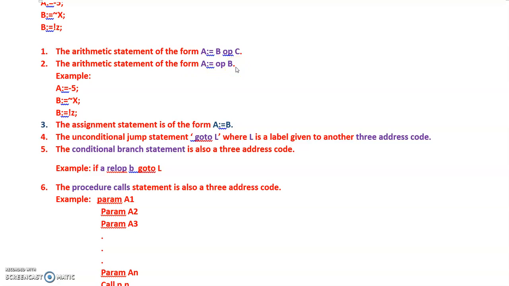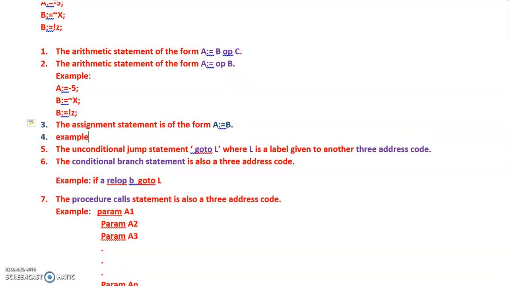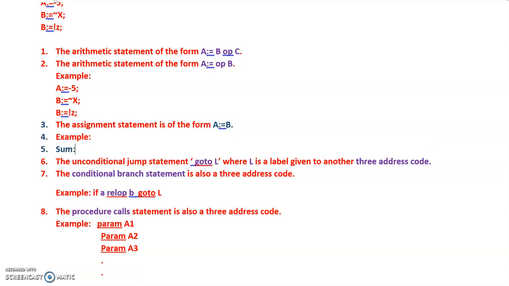The assignment statements in the source code are also treated as three address code. For example, a equal to b. Another example is if I define sum equal to 0, this is a general example for assignment statements. Suppose I allocate a value sum equal to 0, some term equal to 5, some variable constant, that's also treated as a three address code.